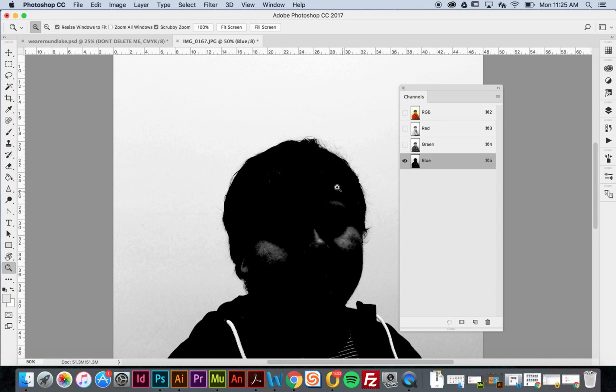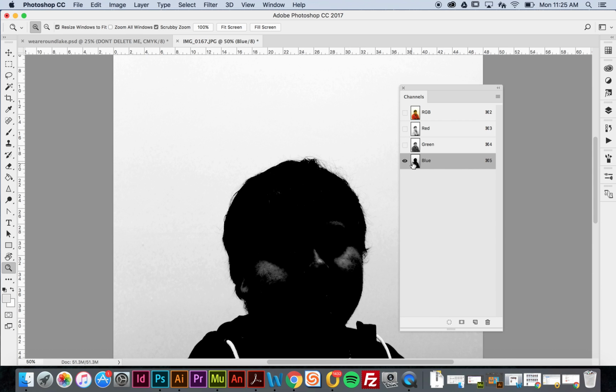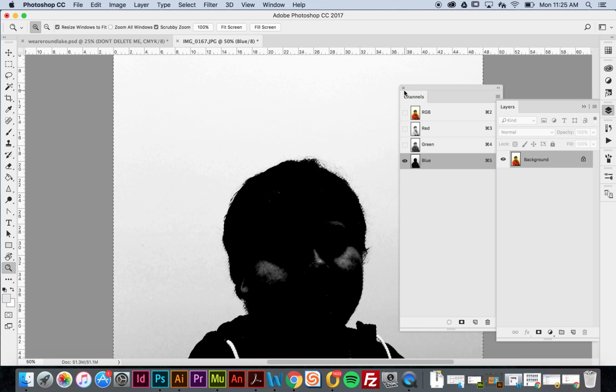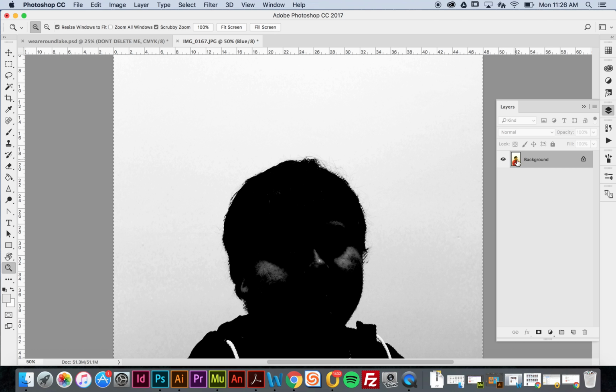Alright, so now I've created this contrast on the blue layer. I want to make this a selection. So I'm going to hold down my Command button because I'm on a Mac, or Control if you're on a PC, and select the blue channel. So I have Command selected, I selected the blue channel, and now notice that it's a selection. I'm now going to jump over to my layers, and it's still going to have that selection on my layers.